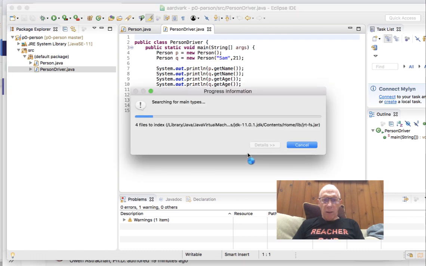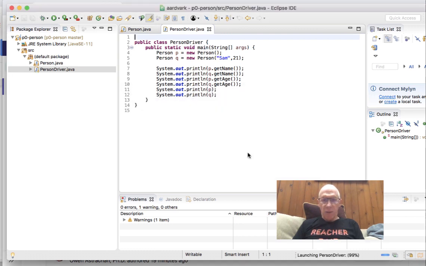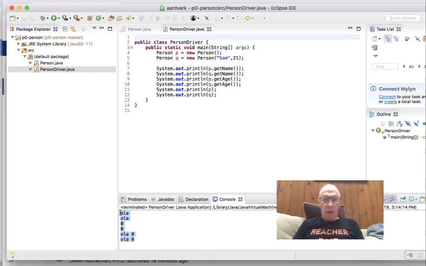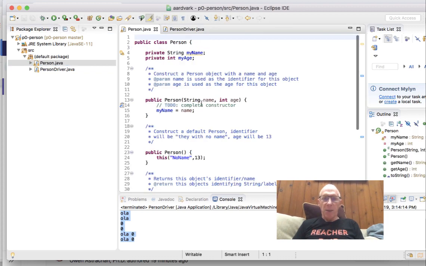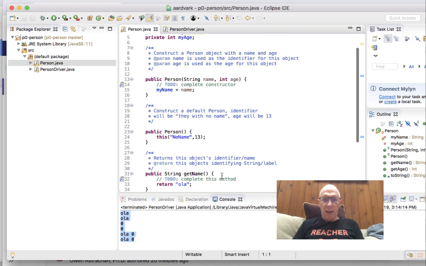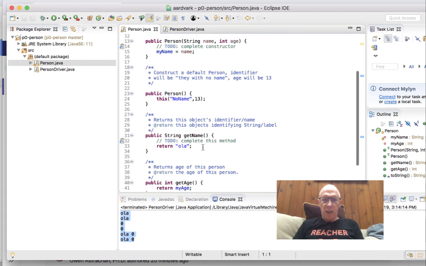When I run it, it's looking for main, it does a lot of stuff. This is what Eclipse does. And now I can see down here, this is the output. Now I know that what the project asks me to do is make some modifications to this code. I don't want to go through what those modifications are. You can see there are a couple of to-dos. One's here, I need to make that change. One's here. I need to change this so that it returns my name rather than Ola.